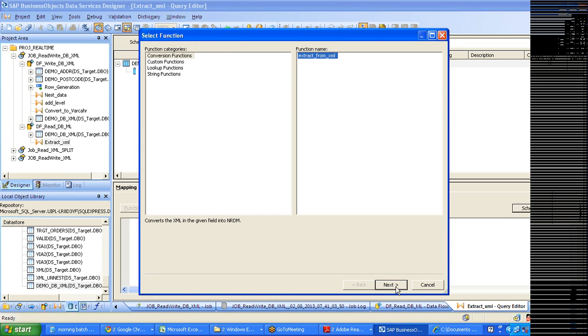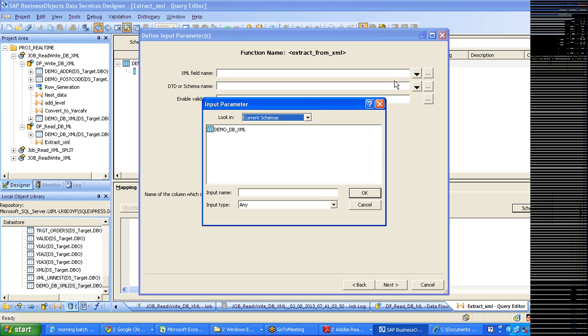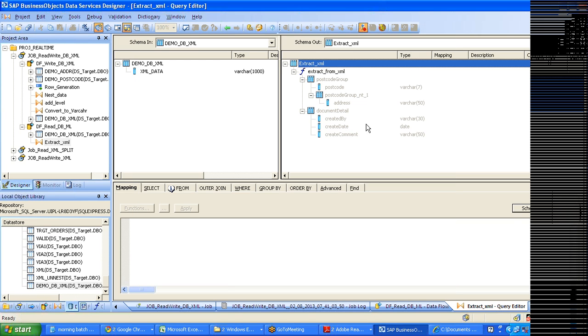Extract from XML, click on next, select the schema, XML field, data_XML. This is the source from where we have to get the data, and this is the target structure to which we have to write the data. Enable validation, we give it as 0, and once you click on finish, this structure is available.